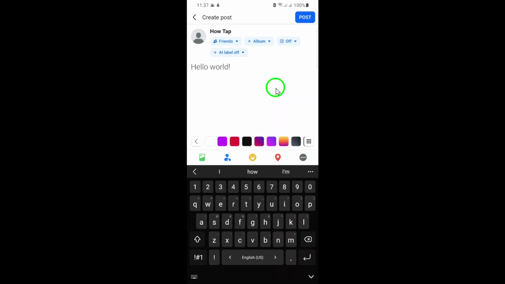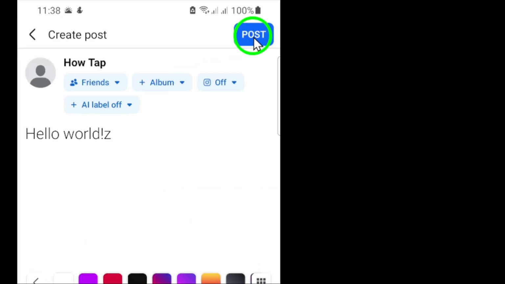When you finish typing, take a moment to review your post. Does it say exactly what you want? If so, it's time for the final step. Tap the Post button, usually located in the top right or bottom right corner of your screen.